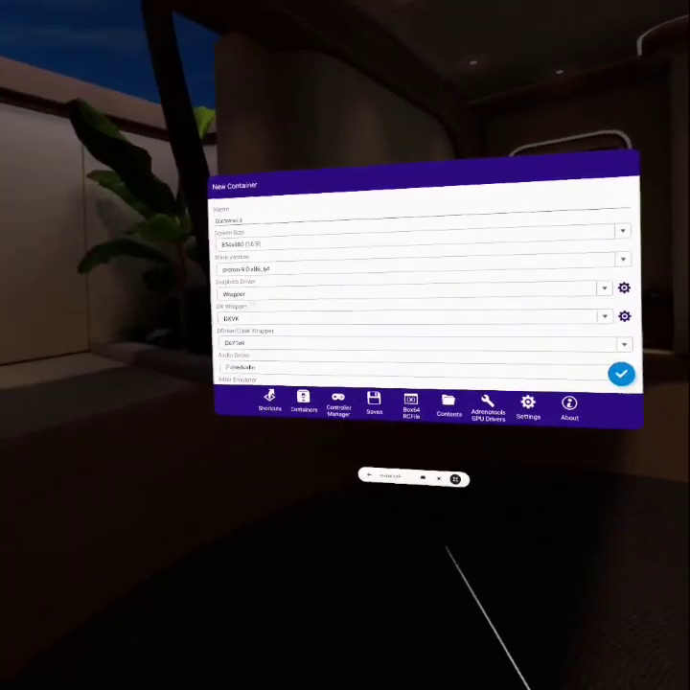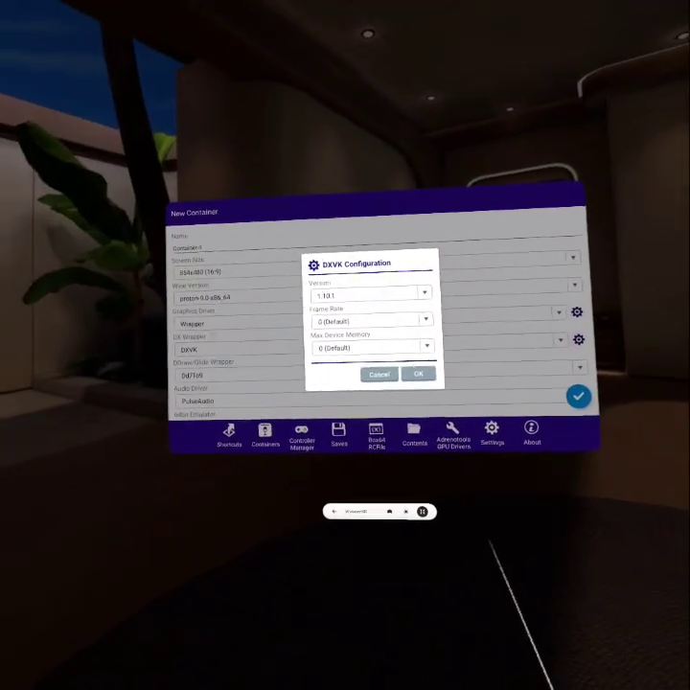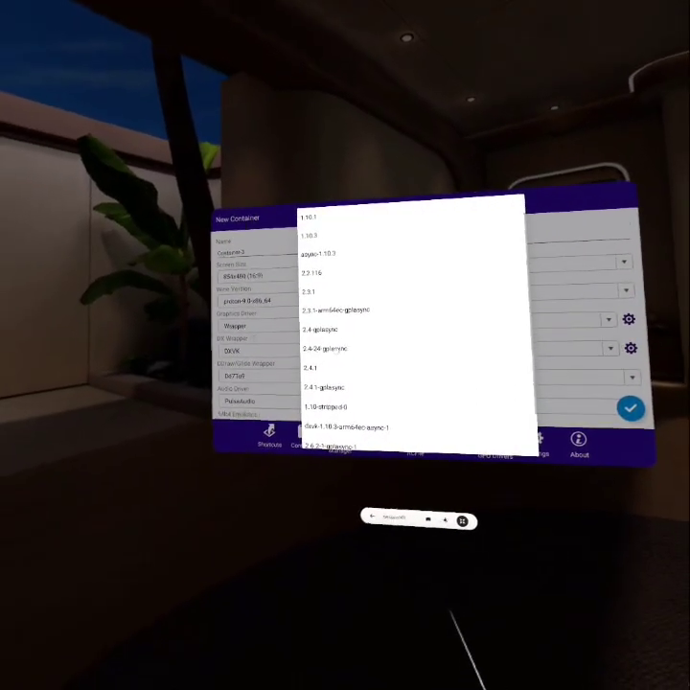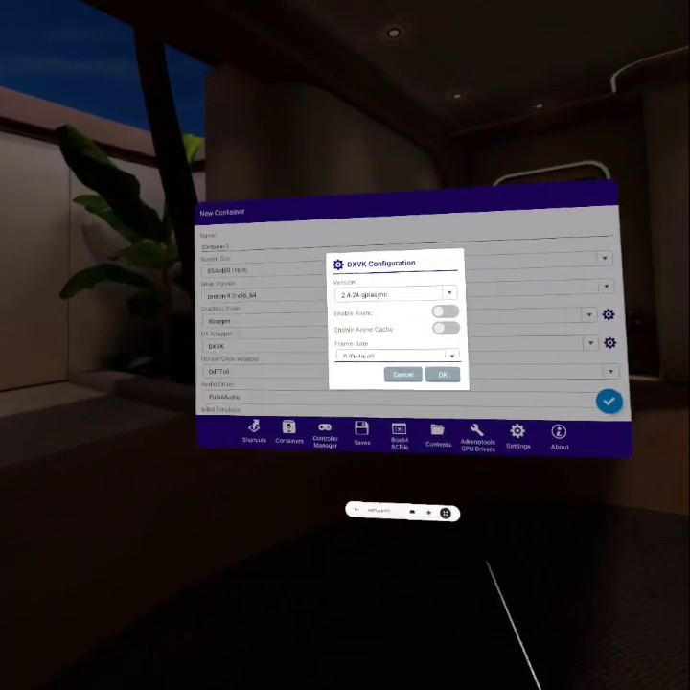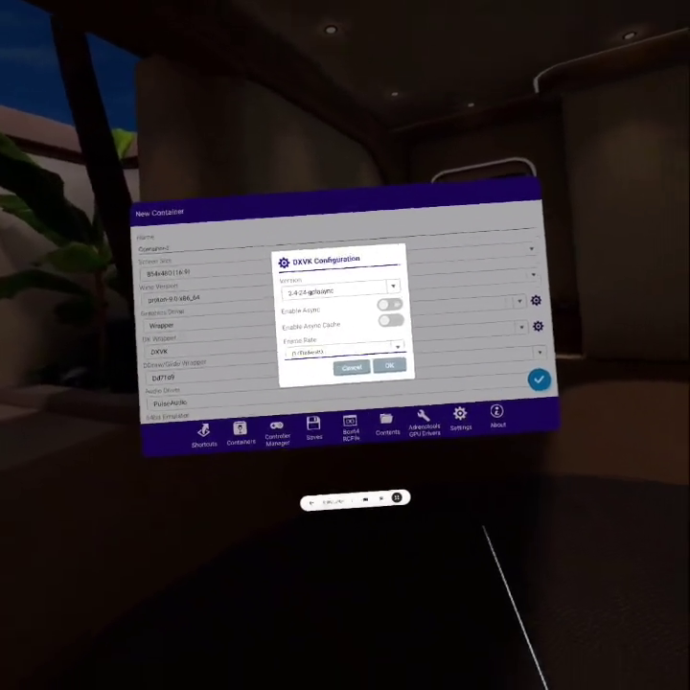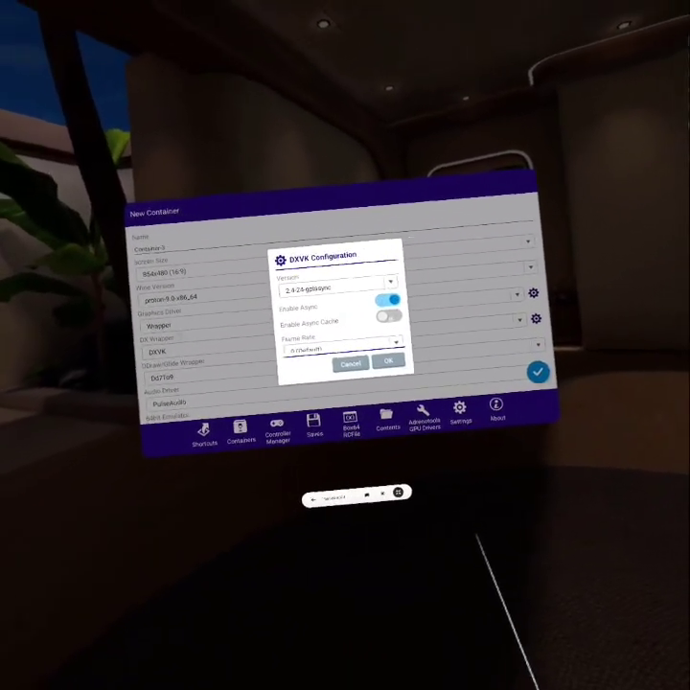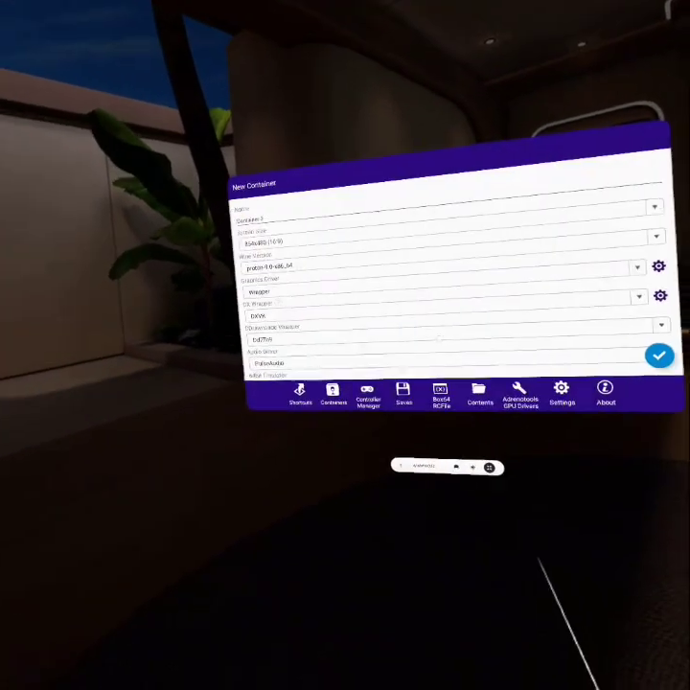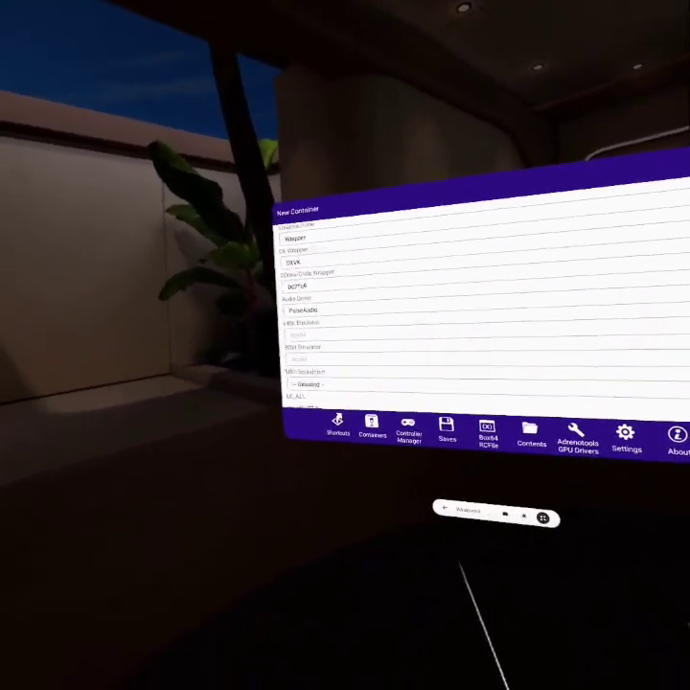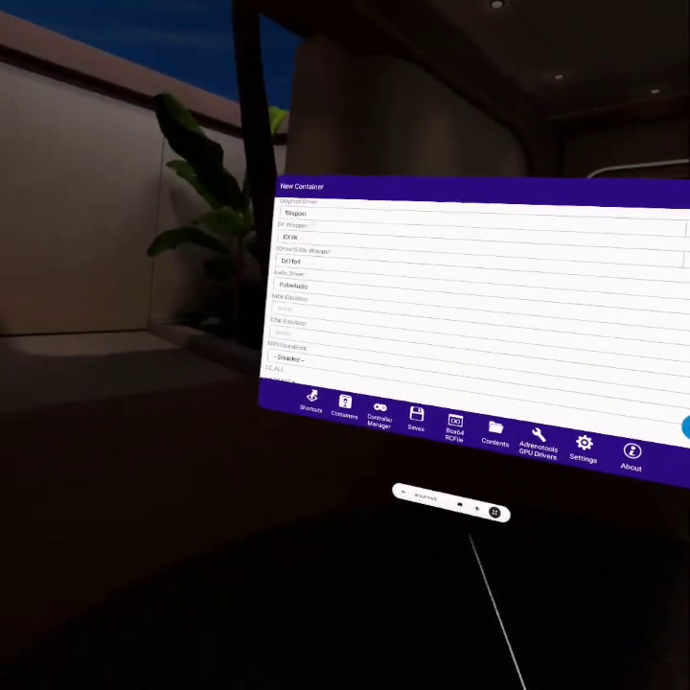DX Wrapper, you want it to be DXVK. Change the version to 2.4-24-GPL async. Enable async and async cache, and click OK. Done. This is the part where most people mess up.